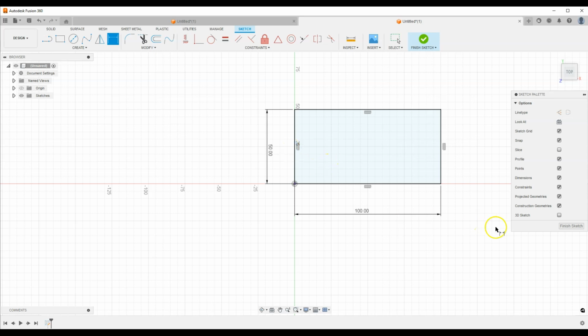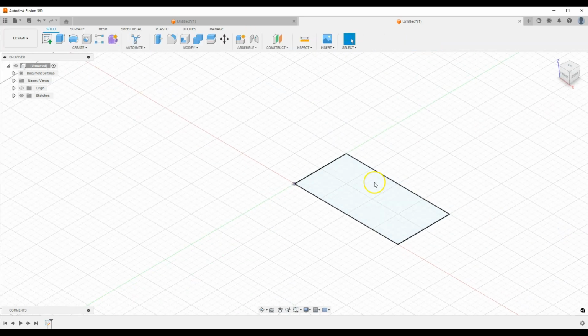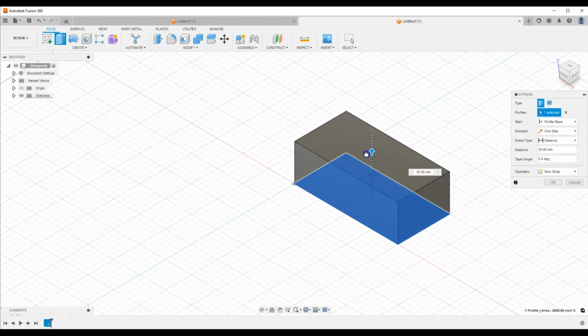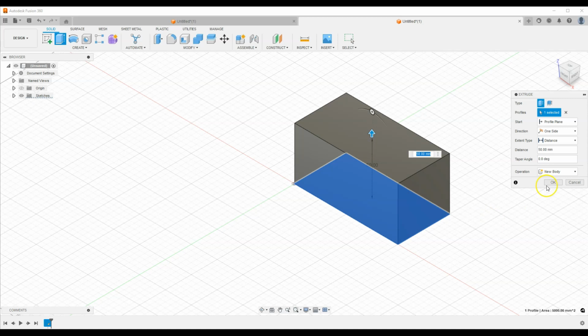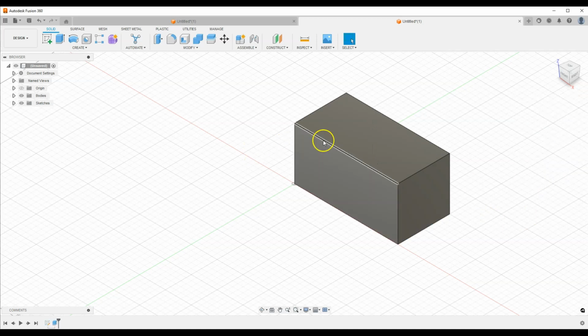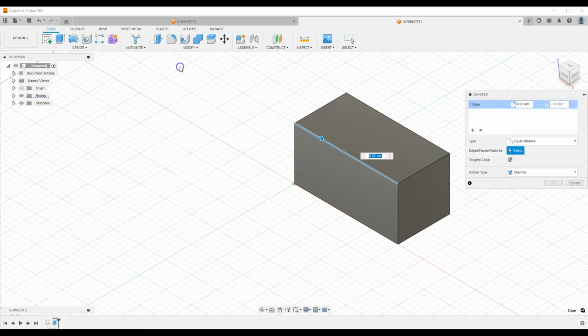Click Finish Sketch to exit the sketch and add the extrude operation. Add a 50 mm sketch extrude and OK. Then select this edge and select the chamfer operation and add a chamfer of 30 mm. You can enter the chamfer size in this field, and when you enter 30 mm, a chamfer will be added. Click Enter to confirm.